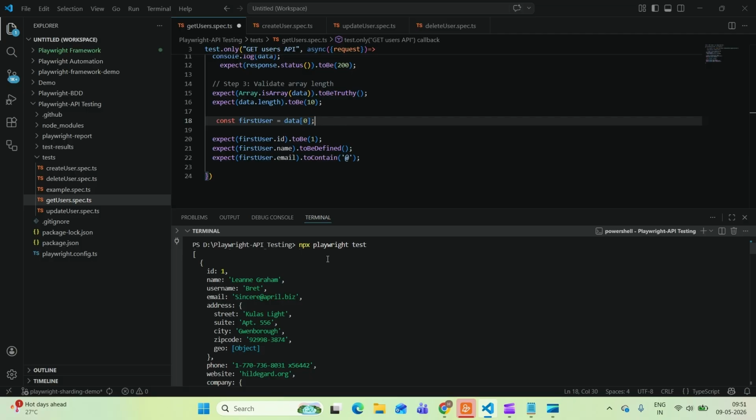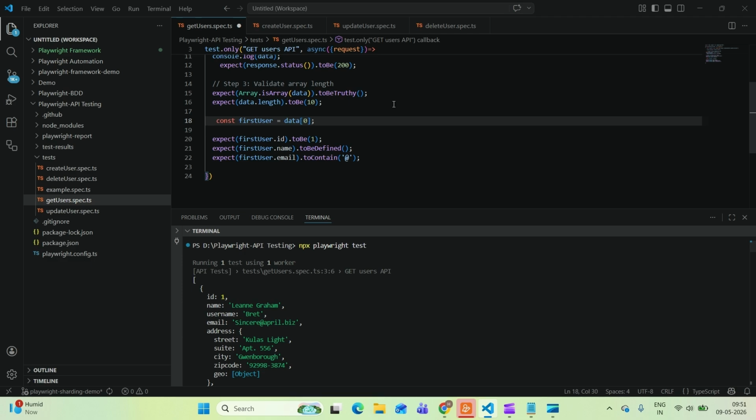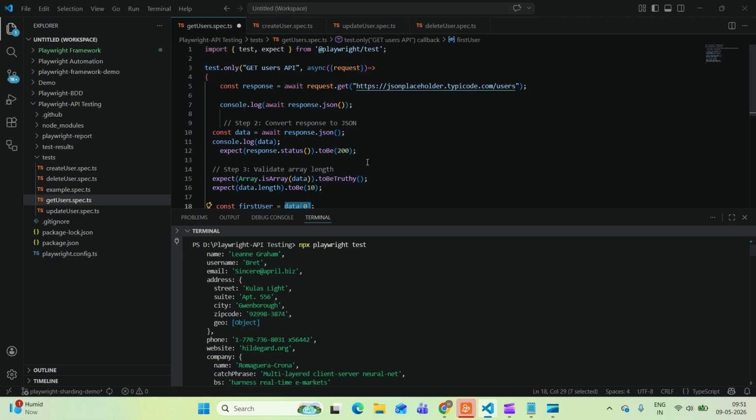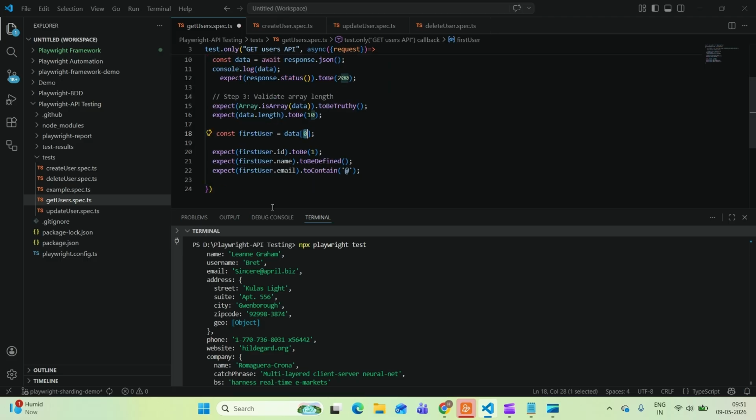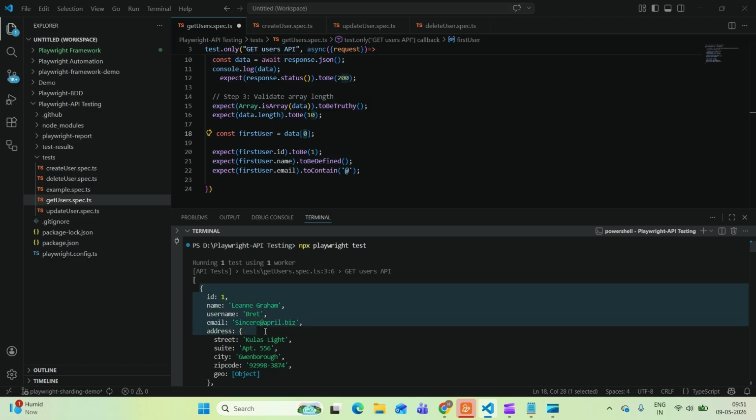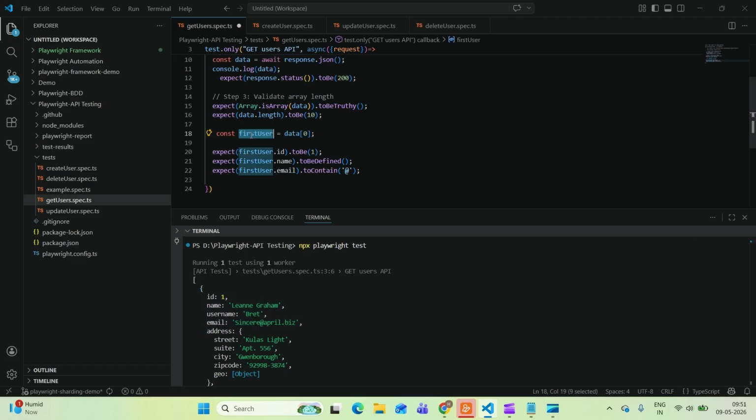I want to access the first user. How to access the first user? As I said, the response is in array format and an array always starts from 0, correct? So here I'm taking data, and in this data we have this response. Here 0 means I can access the first object, and I'm storing this in a variable. 0 means first, 1 means second record, and 2 means third record. So I'm storing the first user data inside this variable called firstUser.